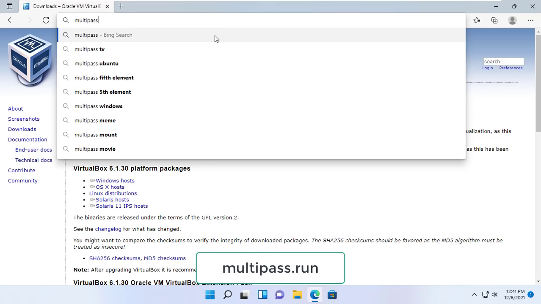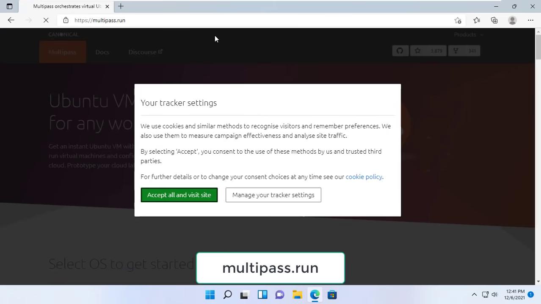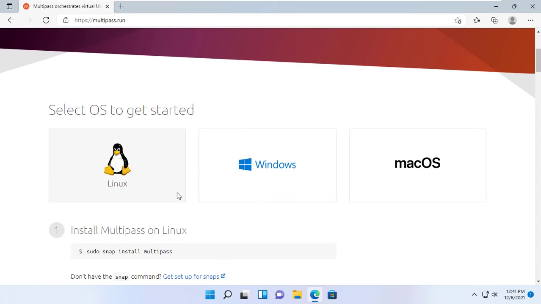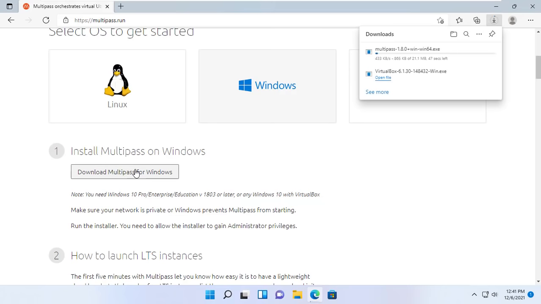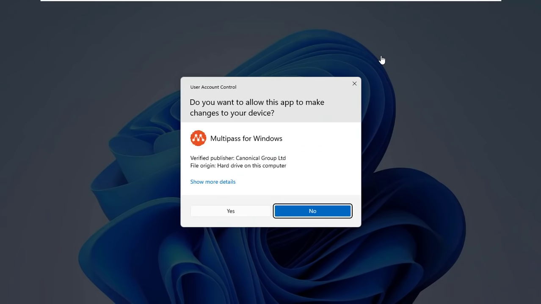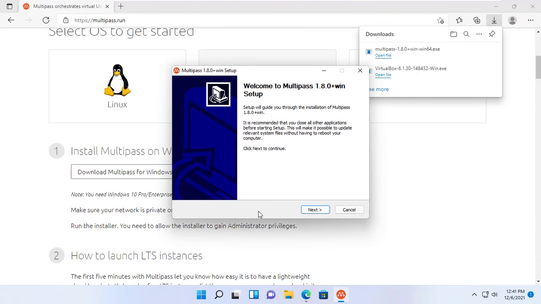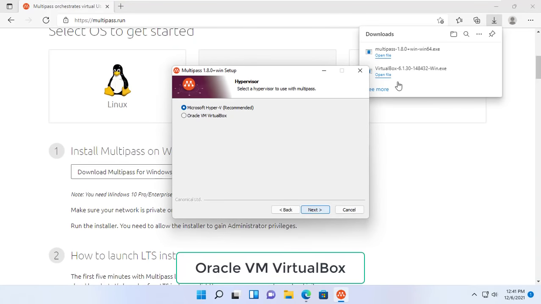Next step, download and install MultiPass. MultiPass is a mini cloud on your workstation. It will give you an Ubuntu command line in just a click or a simple MultiPass shell command. Activate the downloaded installer and it will guide you through the steps necessary.